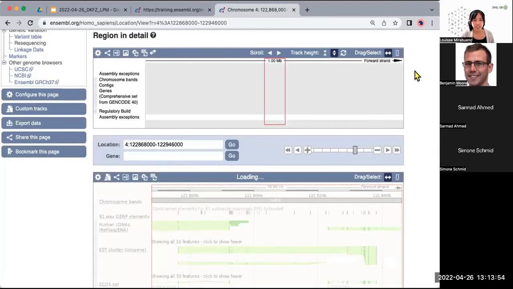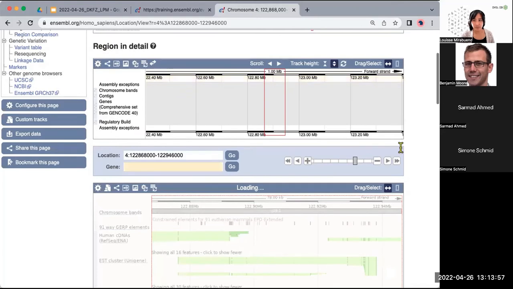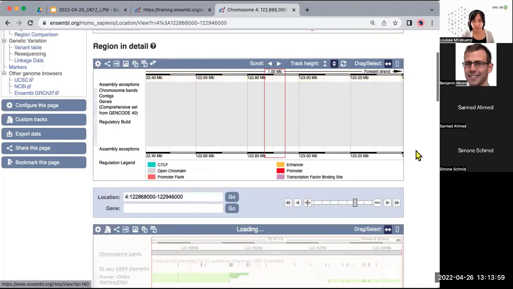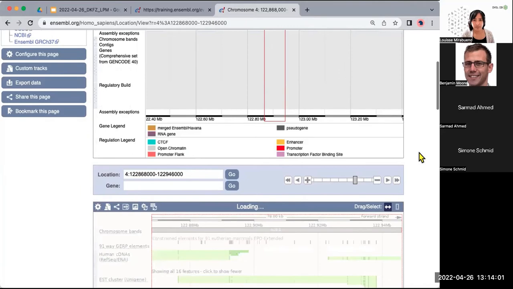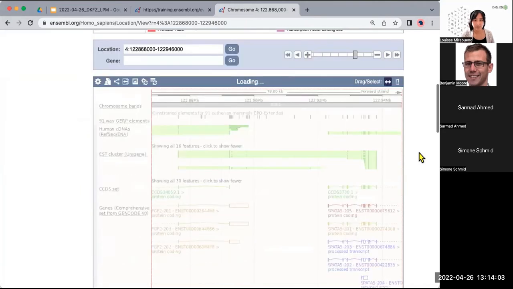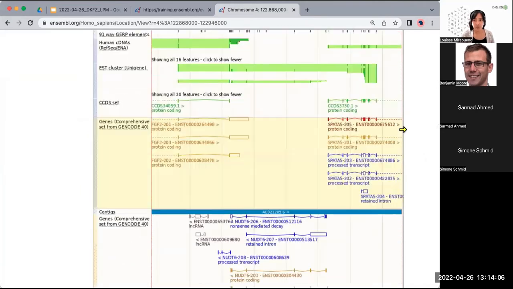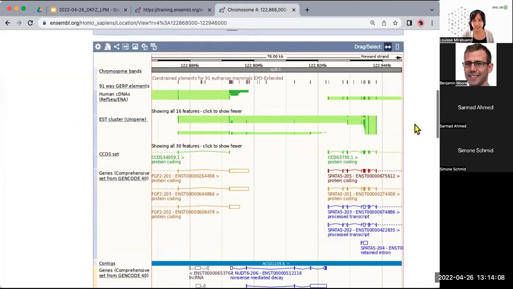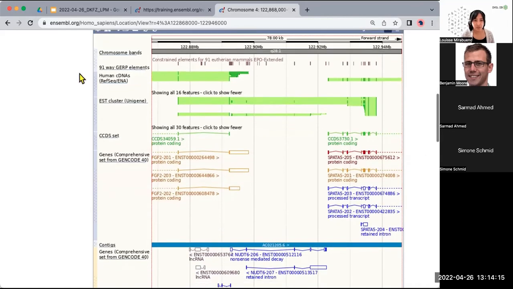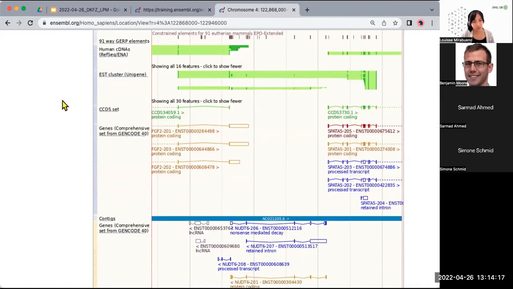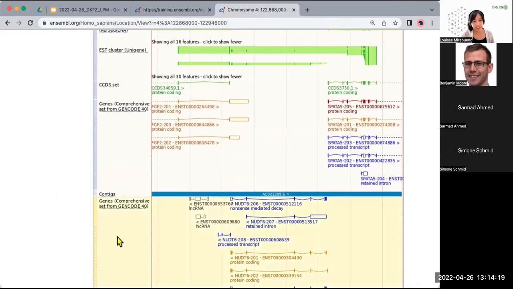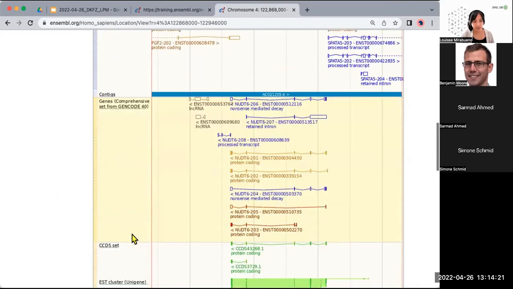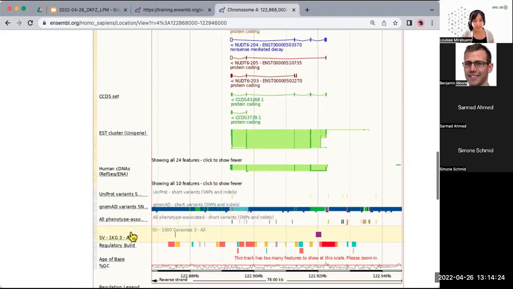So this updates the region and detail view, so the most detailed view. And you know it's still loading when it's still a bit white. So it's finished loading now. So now that we added the UniProt track, we should be able to see it in here. So I'm just searching for that now. And there it is, UniProt variants.